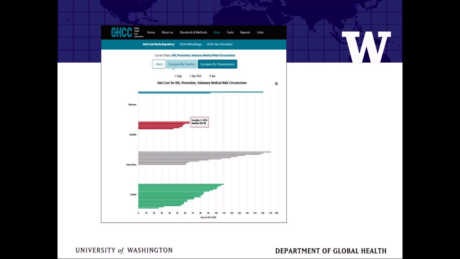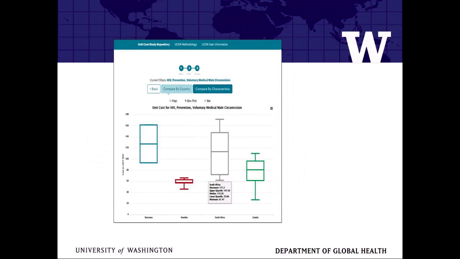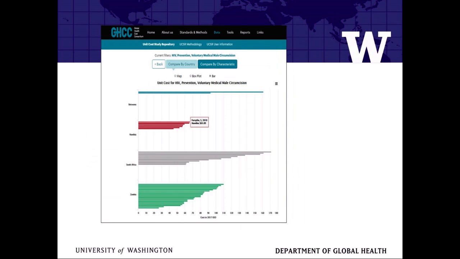Is there a way to see what the cost drivers are, so that you could go back one... Yeah, you would go into this top page and drill down. Yeah. So that's what we've done.